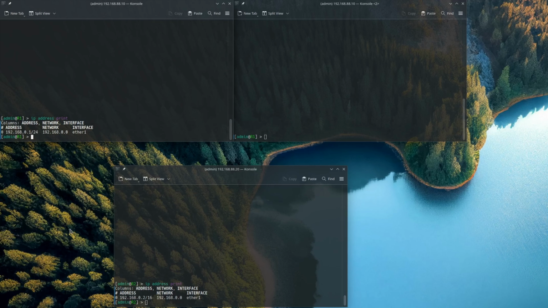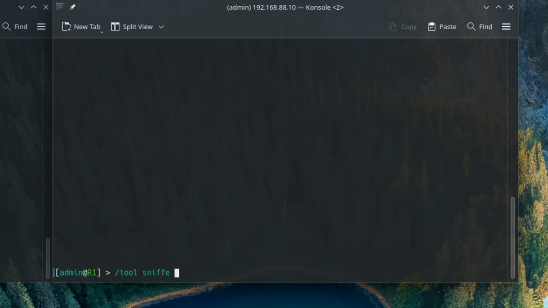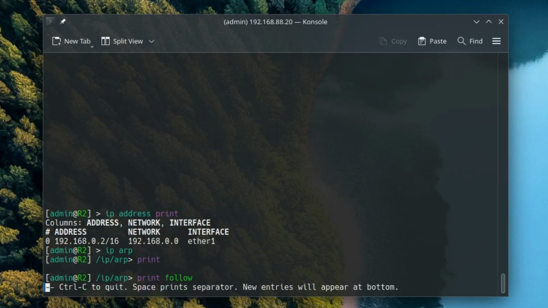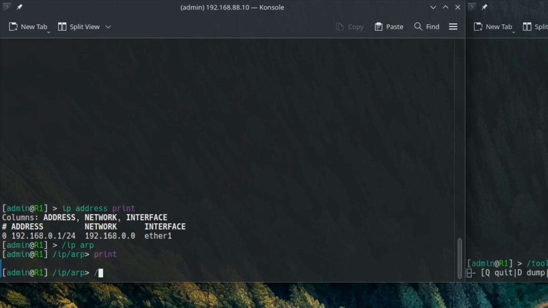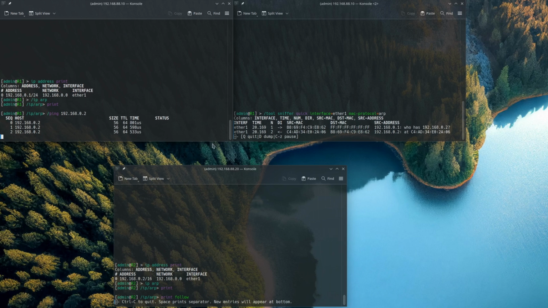I've opened 2 terminals to router 1 and 1 to router 2. There are IP addresses added statically, but the ARP tables are empty. They are about to get populated, so I will start a sniffer on router 1 and issue the IP ARP print follow command so that we can observe ARP in action. Now I will try to ping router 2 from router 1. ARP request and reply packets got exchanged immediately, and the pings were successful.